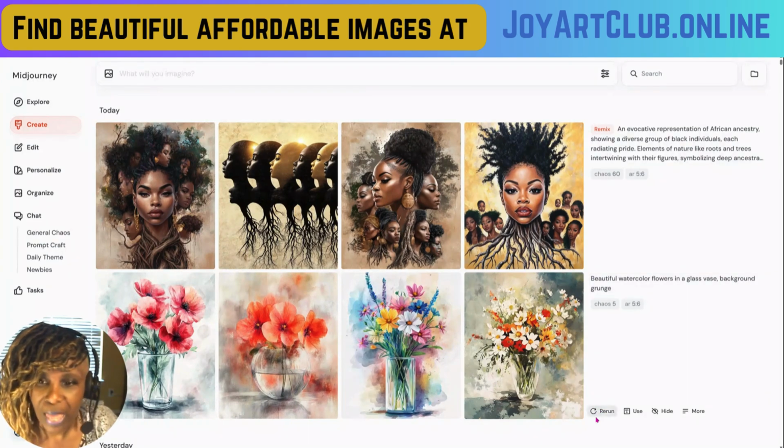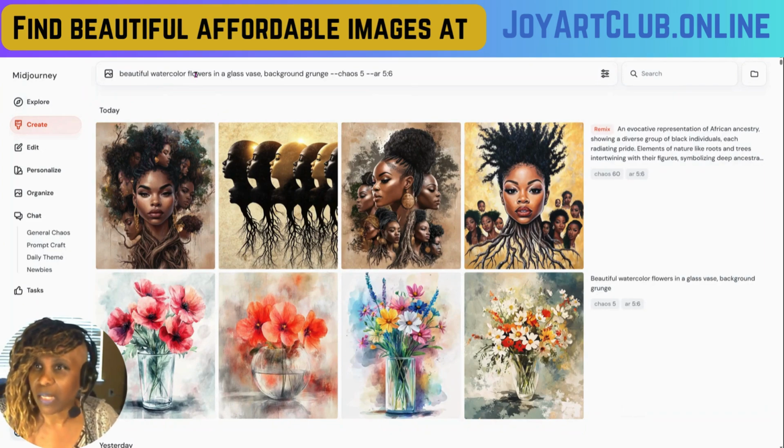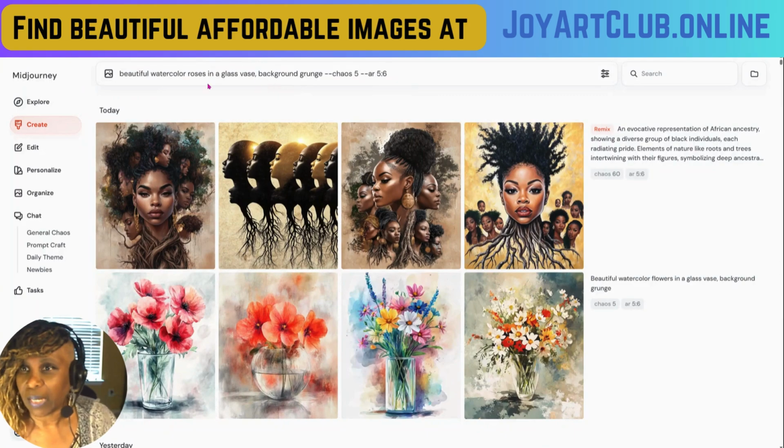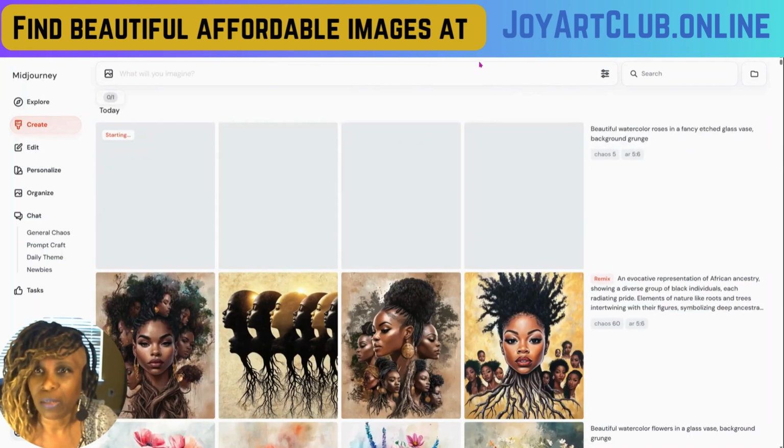I'm going to actually use this text again. Let me go down here. Let me click on use. And we are going to change some things around a little bit. Instead of saying flowers, I'm going to say watercolor roses in a glass vase in a fancy etched glass vase, background grunge. Okay, so now I'm going to keep the aspect ratio the same. Now let me run it.